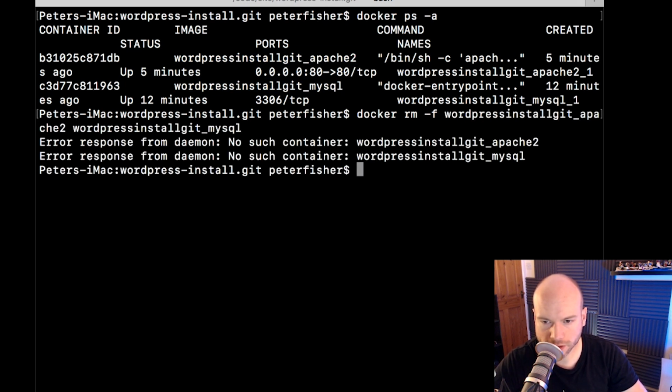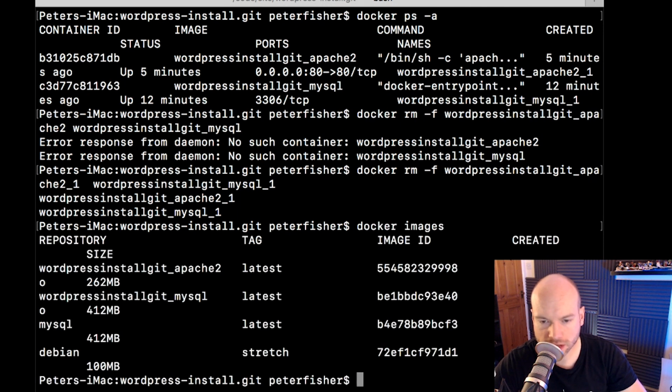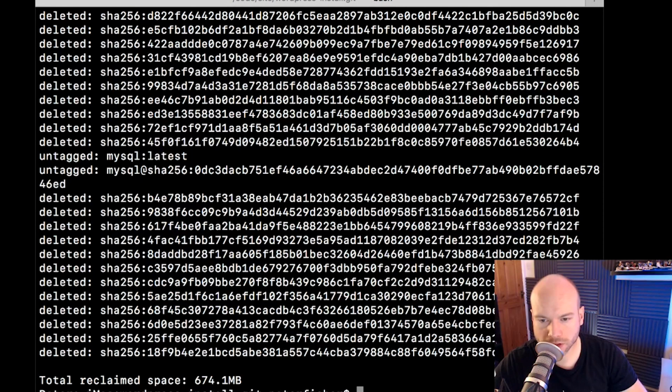No such container. Oh, these are images, aren't they? They're not. Doh. Bear with me. rm -f. We're looking for the names. Here we go. That one and that one. Boom. So we don't have any containers now. Let's get rid of these images. Let's do a reverse search of prune. And there we go. So we've removed all of the images. So docker images. We don't have anything.